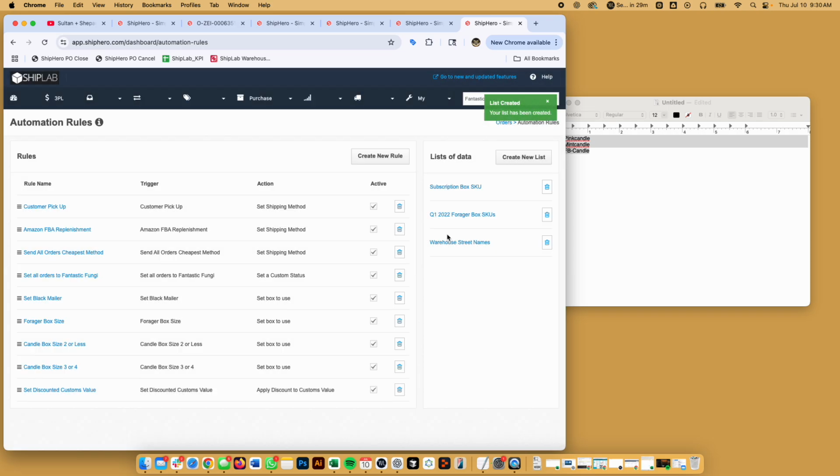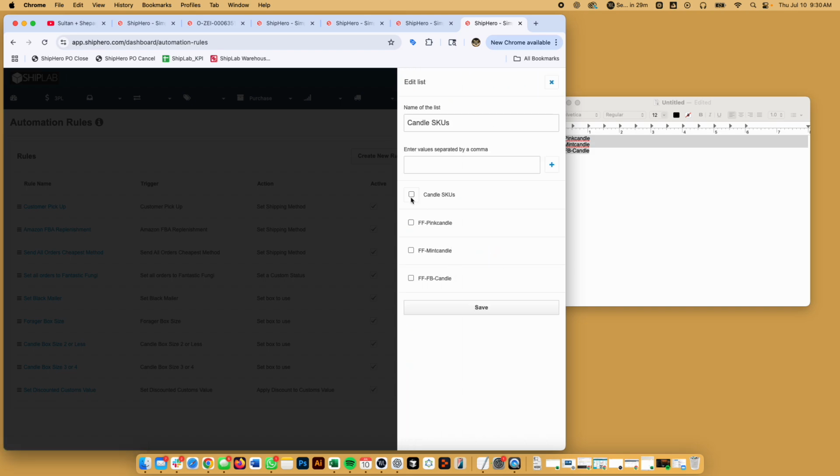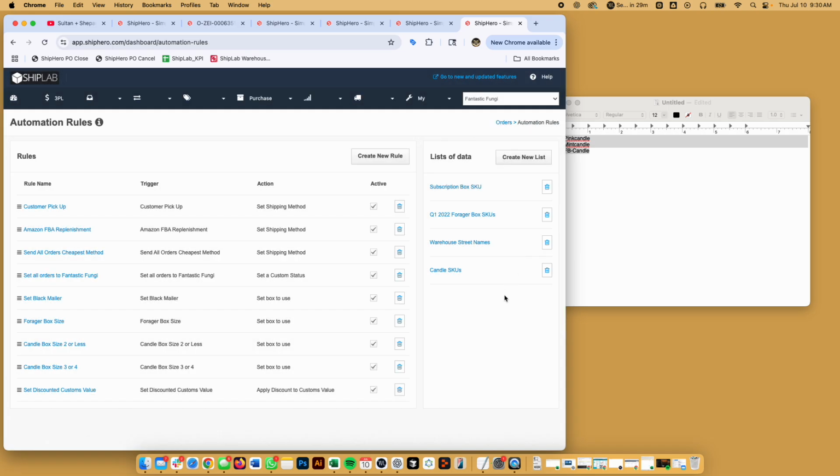Okay, so now this list is created. If we refresh our screen, we should see the list. If we click into it, you can see now that they are separate items. This is really important. If I did not comma separate it, these would all be one line, and that would treat it as one really long SKU. That's not correct. So first step, done. We have our candle SKUs.